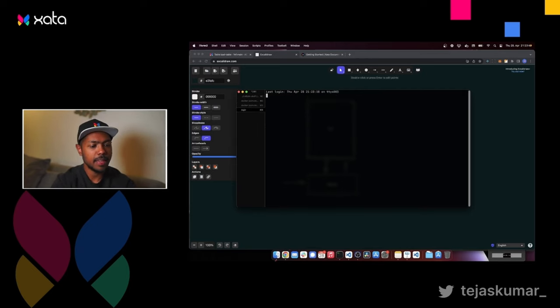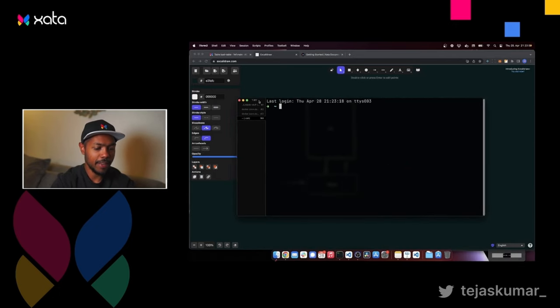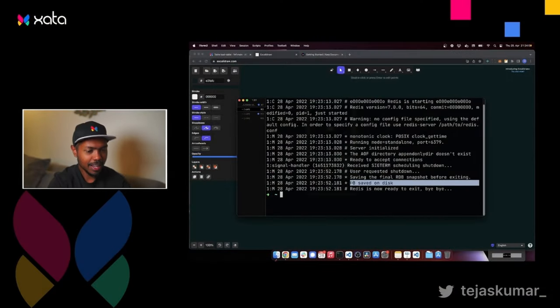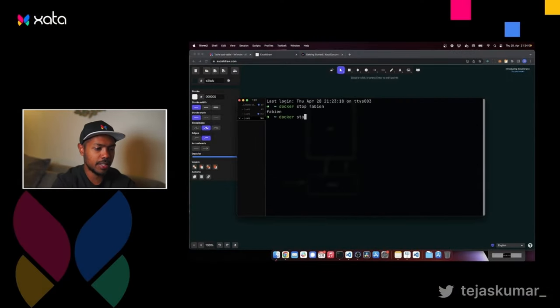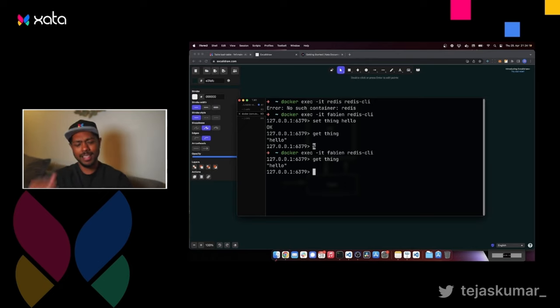But the cool thing is, if I kill Redis, if I just go docker stop Fabian, right? It stopped it. And if I go here, look at this. DB saved on disk. Oof. Redis is a database. It has durability. If I do docker start Fabian, and if I run my same docker, if I go to the CLI, if I get thing, it's still there. What? So that's cool.